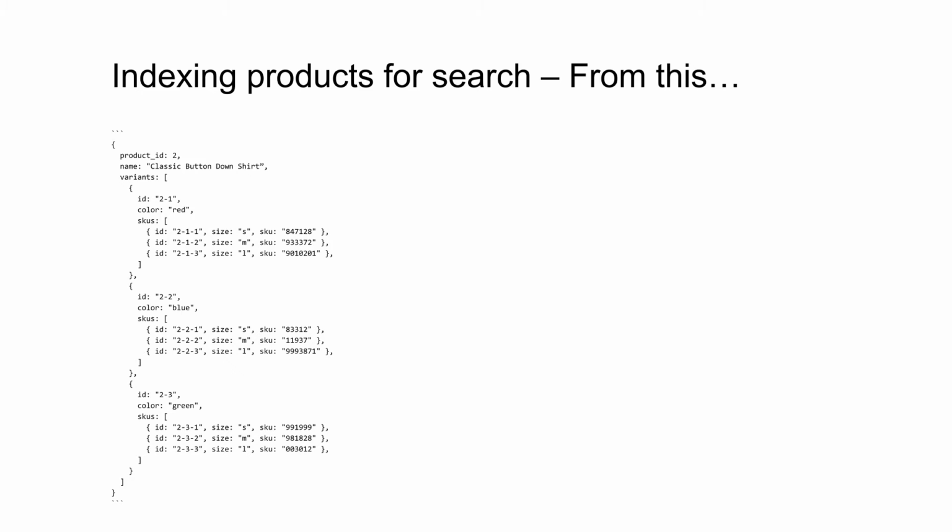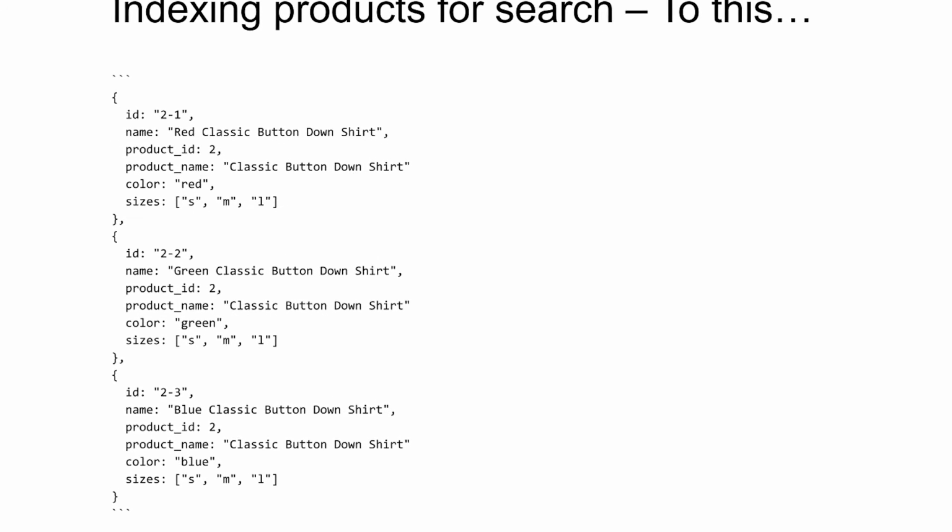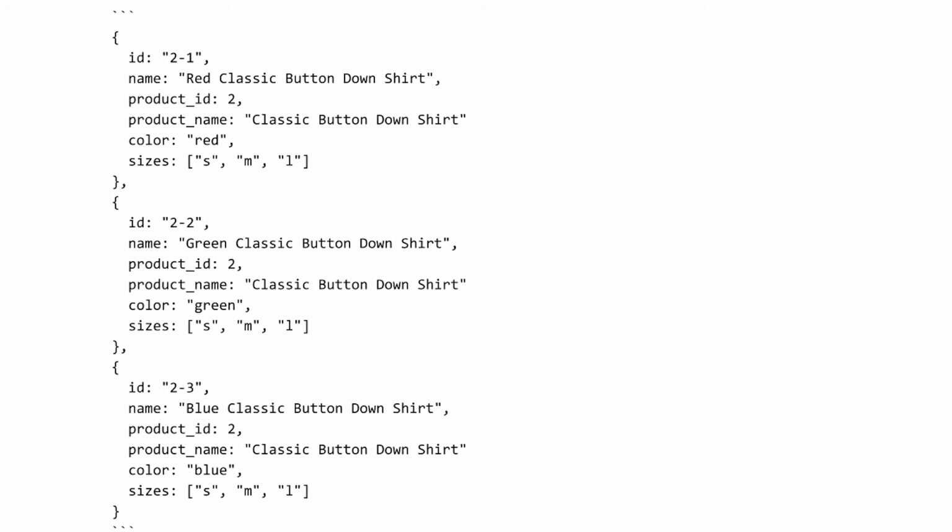To index product data using Elastic Enterprise Search, take objects nested in your data model and make them top-level fields. Using the classic button-down shirt example, your code will go from looking like this to this when you remove the nested objects from your data model. Take each variant and make it a unique object which will be indexed into your search engine.